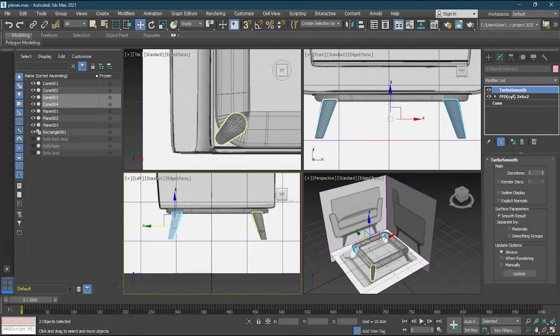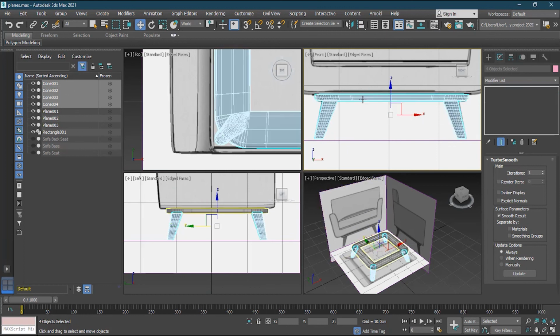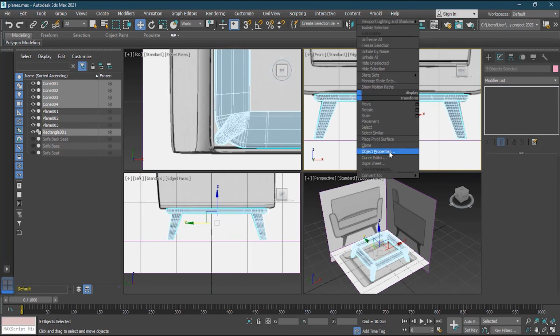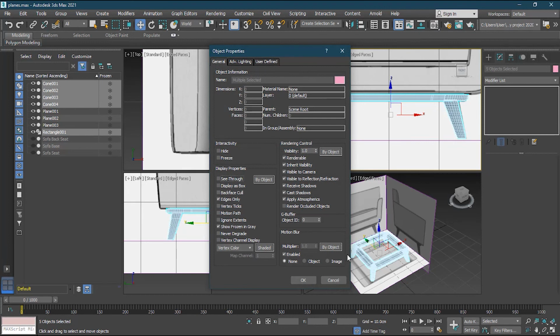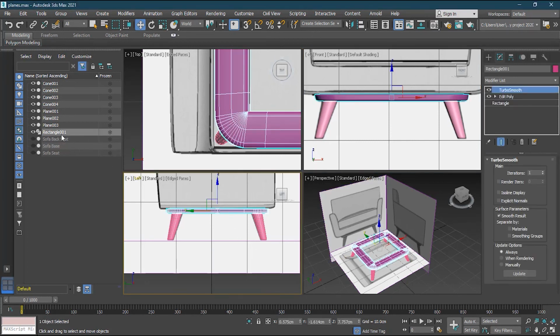So done. Now I will select all of these, including this one, right click, Object Properties, and uncheck See-Through so they are completely visible. I can turn off my edged faces by pressing F4. And then I can rename them.